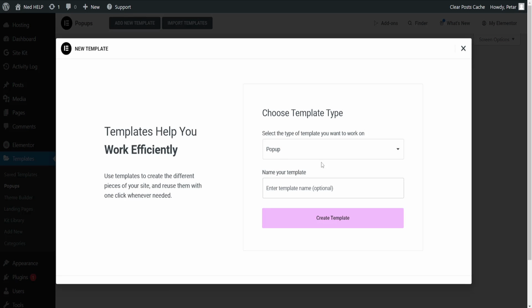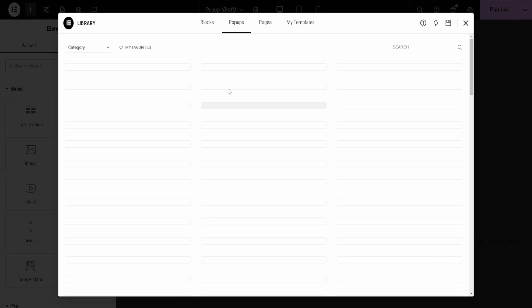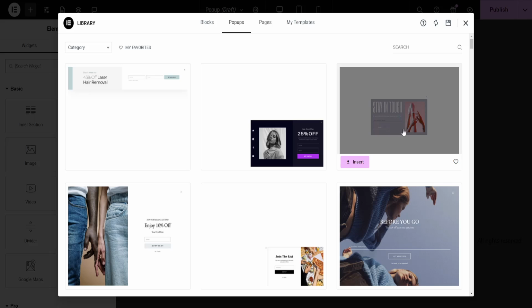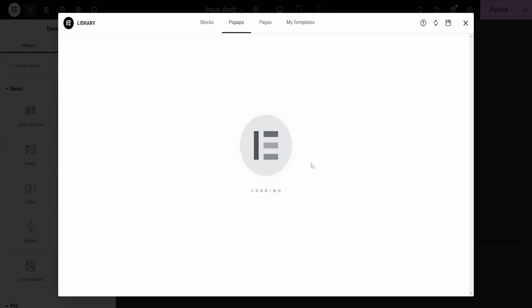I'll just call it pop-up. So pop-up, create template, and it's going to load up in the editor here. So we can choose from some preset or pre-created pop-ups. I like the simplicity of this one, so I'll just insert it. You can do this for any pop-up that you want.